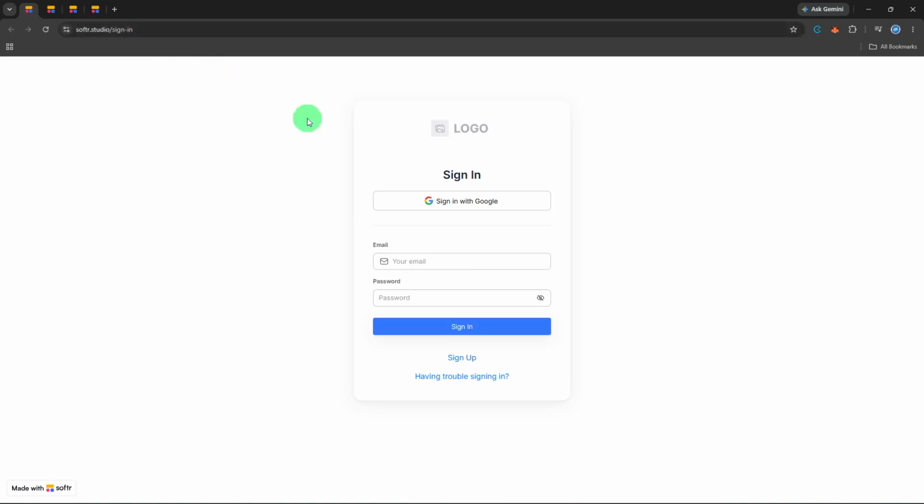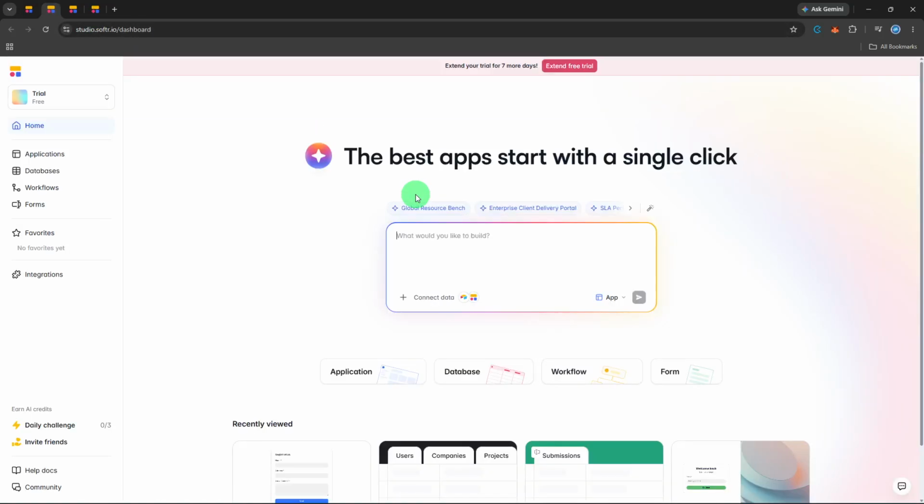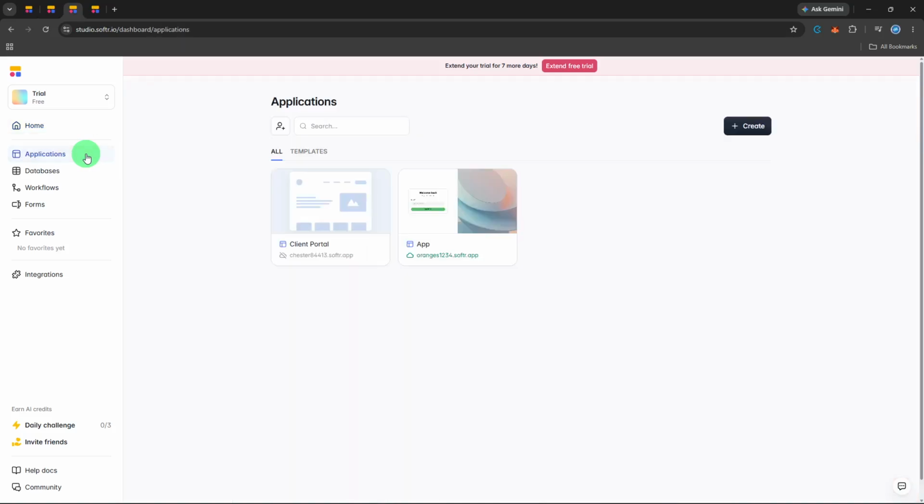To start, log into your Softr account using your usual credentials. After you have signed in, you will land on your main dashboard. On the left-hand side of your screen, you will see a vertical sidebar with several menu options. Look for the one that says Applications and click on it. This will take you to the main Applications page, which displays a list of every Softr app you have created or that has been shared with you within that workspace.